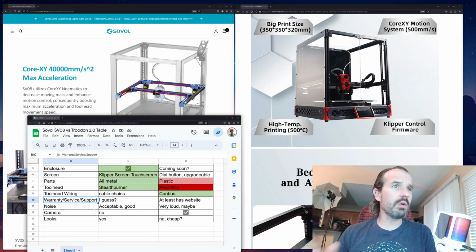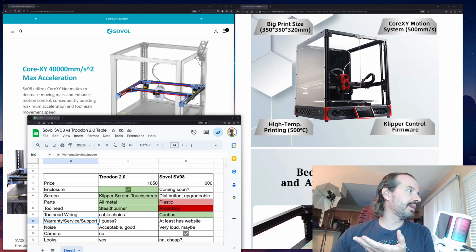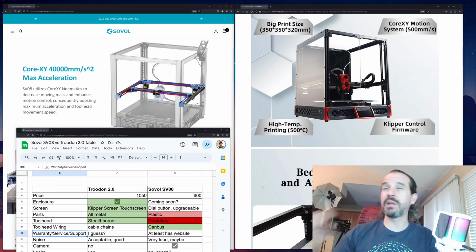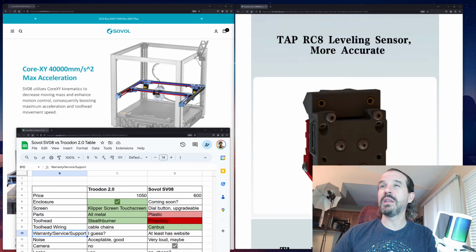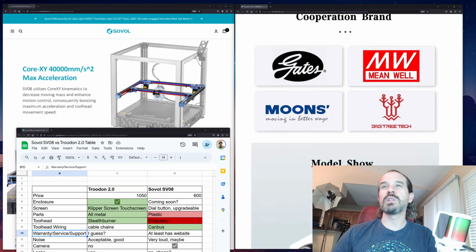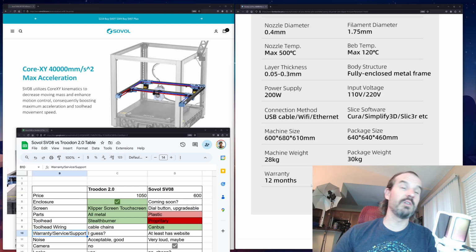Warranty, service, support, repair. On the Troodon 2.0, I guess. Now, I was mistaken in my video, and I posted a comment that it does actually mention warranty on this page, which I didn't notice, but all the way down here, in this awkward table that's an image and not text, it says warranty 12 months.